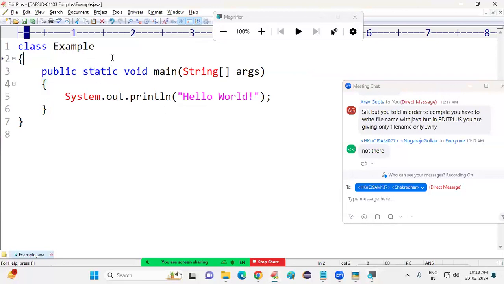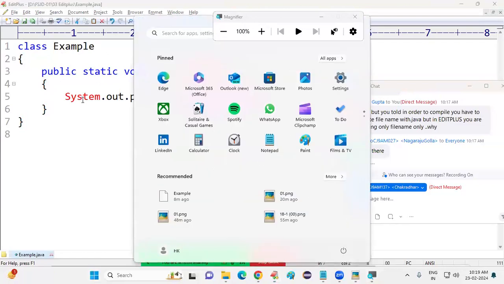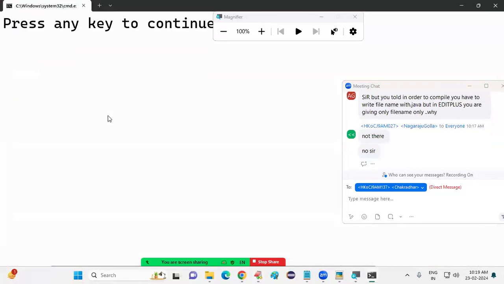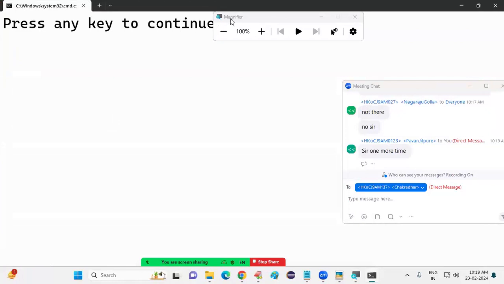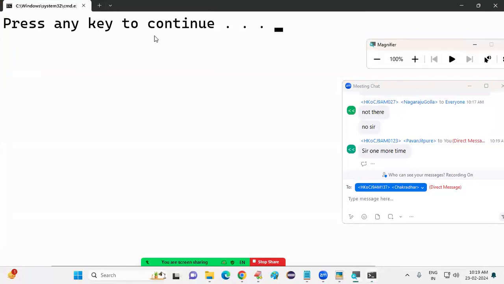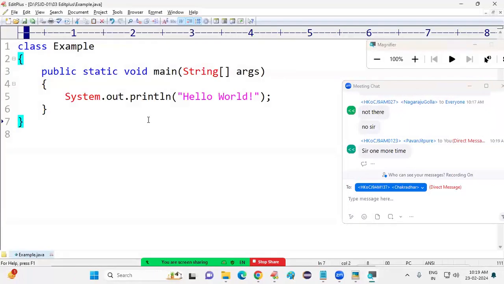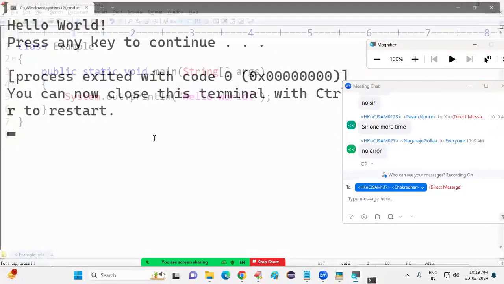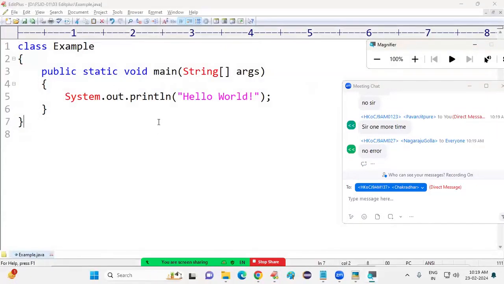Okay. Now look here. After developing this program, you want to compile. Do I need to open the command prompt? No. Do I need to change the path? No. Directly, what should I do? Control 1. Look, your program is compiled. Press any key to continue. Is there any error? No error. Next, Control 2. Executed, output comes.